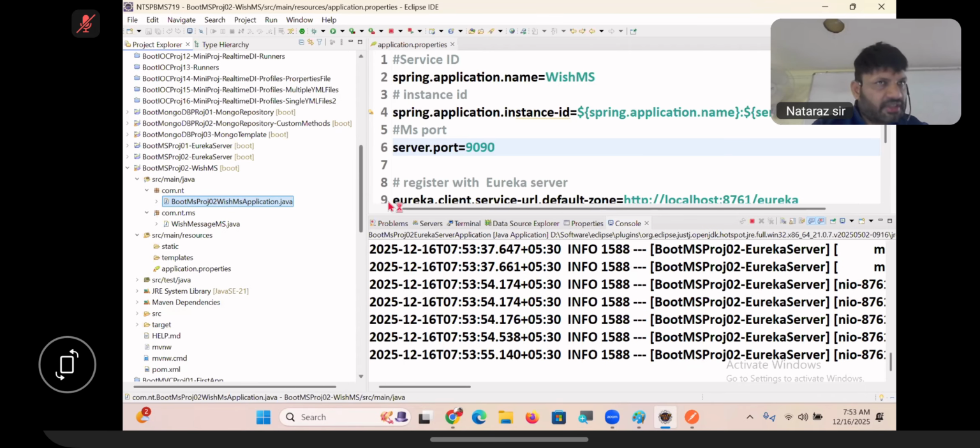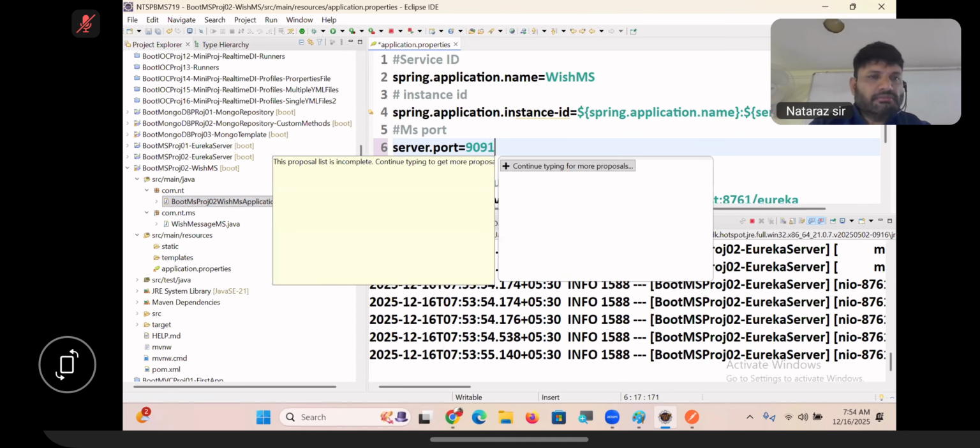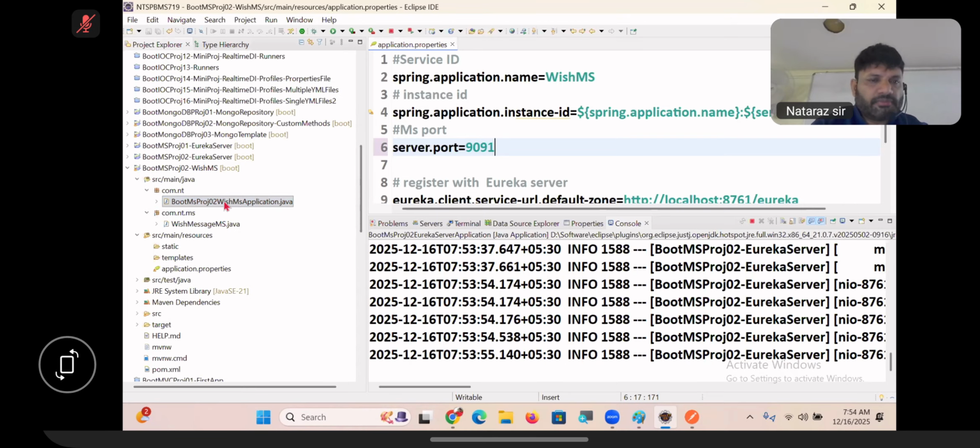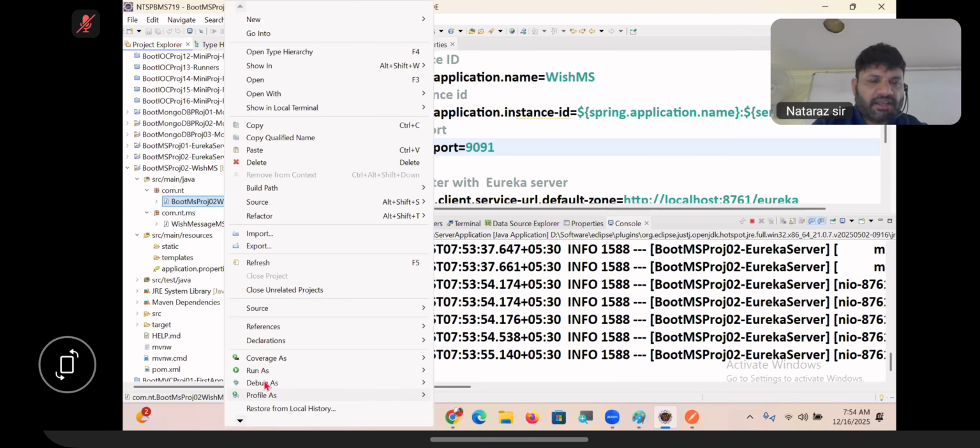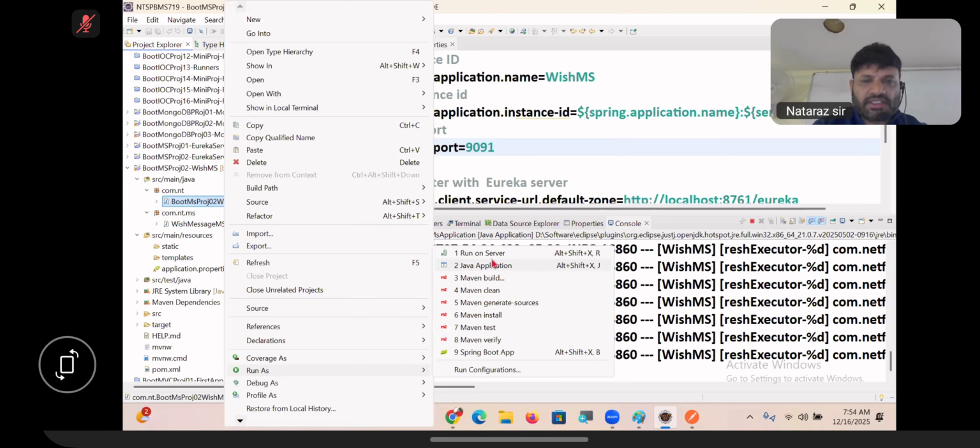Creating a new instance, as of now, if it is a different machine, different server, I have taken a copy paste of the WAR file. But in the same machine, same server, if you want different instances, I have to run the same application with a different port number. That's fine, 9091. Okay, that's good. Right click, run as Java application.